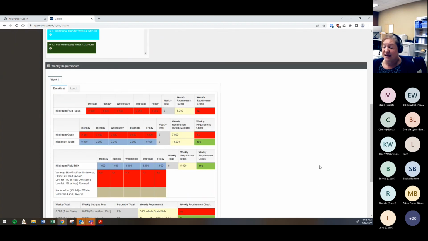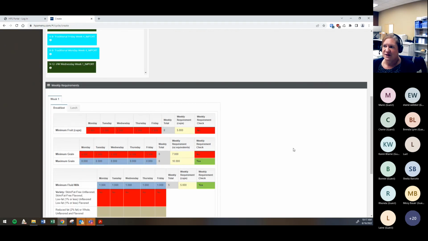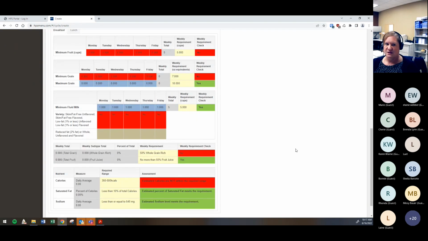Now this is my analysis. On these menus that I have, I don't have breakfast items on there. They're not the same ones that we just created. But see all these reds? So I would know, okay, I have a problem here with my fruit, and I can go to my Monday. I can look that up and see what I did wrong. I can look at my Monday for my grains. I have some issues here.